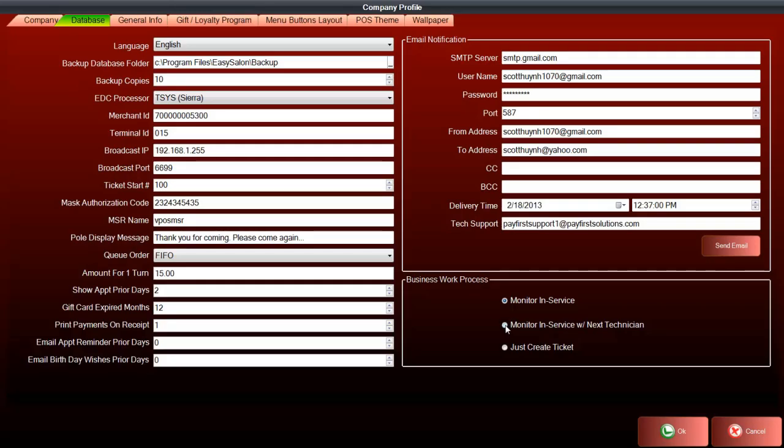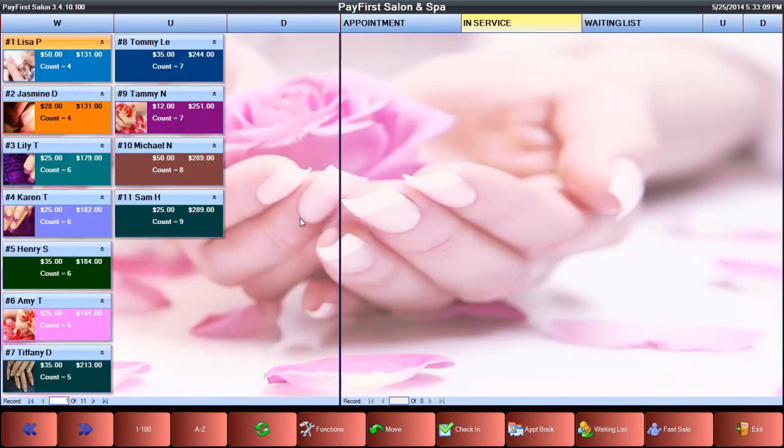We're back in the company profile. Now we're going to choose the monitor in service with next technician option. It is very similar to the first option, but with a slight difference. Monitor in service with next technician. This is also used for salons who have a host that directs customers to the next available technician. The difference is when you set a technician as done, it will ask you if the customer is requesting another technician.